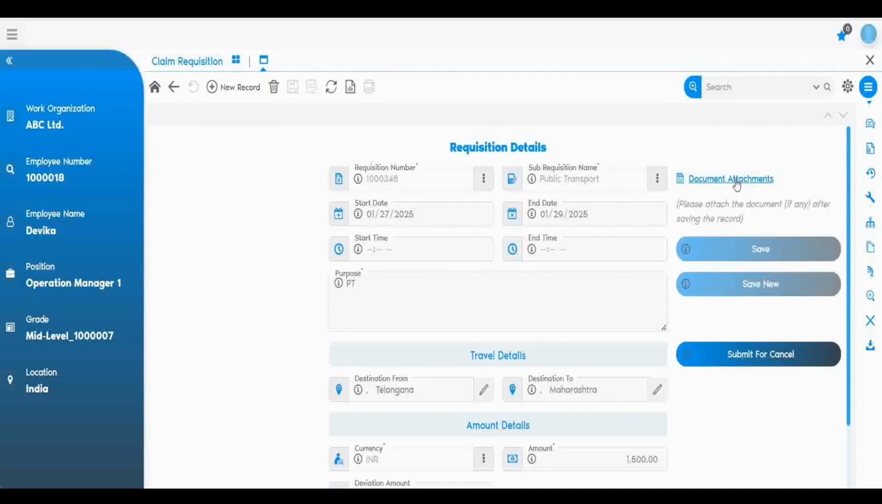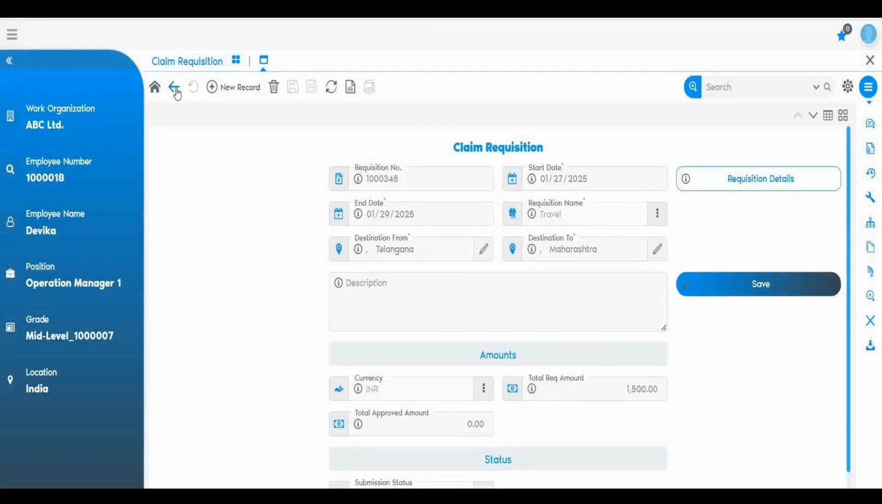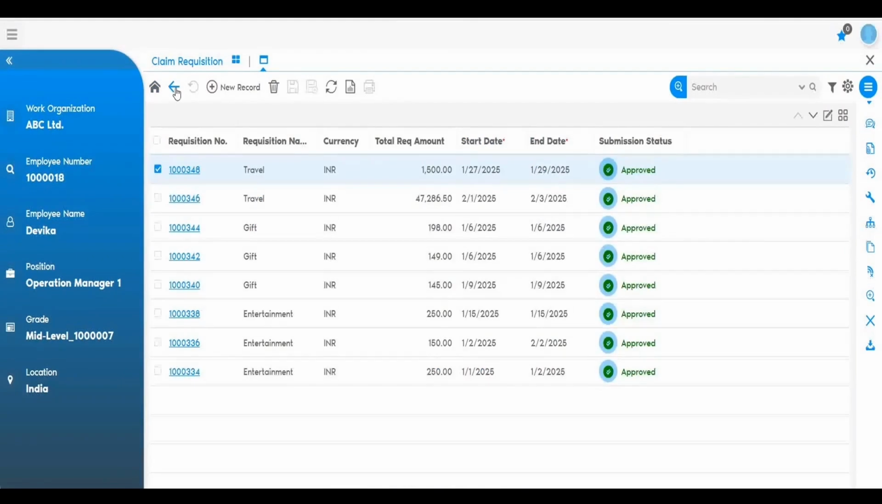You can attach documents here. Currency, amount, and an advance request checkbox are also available. Fill in the advance details if needed. Now, for claim submission through ESS.